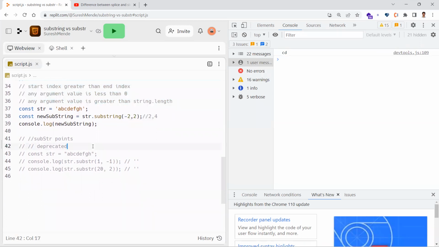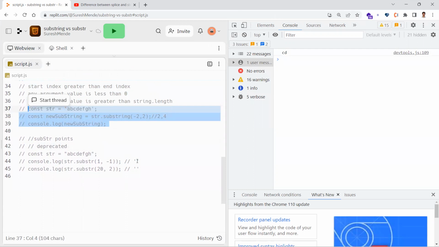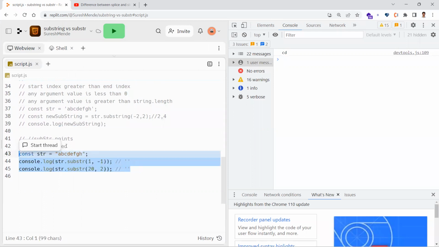These are the main points related to the substring. Coming to the substr, the first important point we need to understand is that this method is deprecated. It means we no longer encourage using this method. But if you are already using it in your applications, don't directly replace it with substring or slice or any other methods, because this gives a completely different output when compared to other string methods. It is good to write your own polyfill. In case you want to use this and as it is deprecated, you can write your own polyfill instead of directly replacing it with substring or slice or other methods. So that's the first point, and this is no longer encouraged to use.